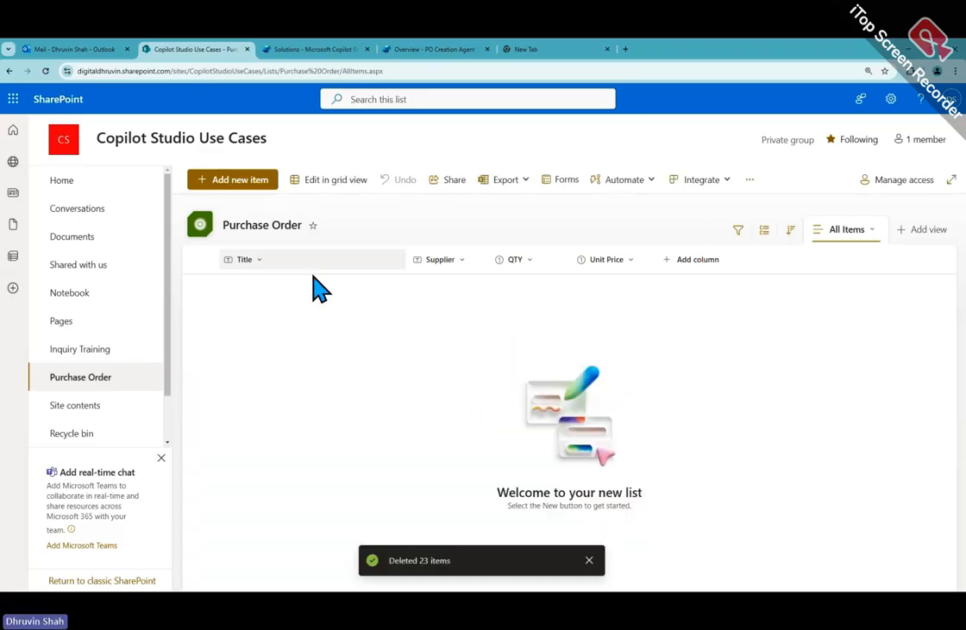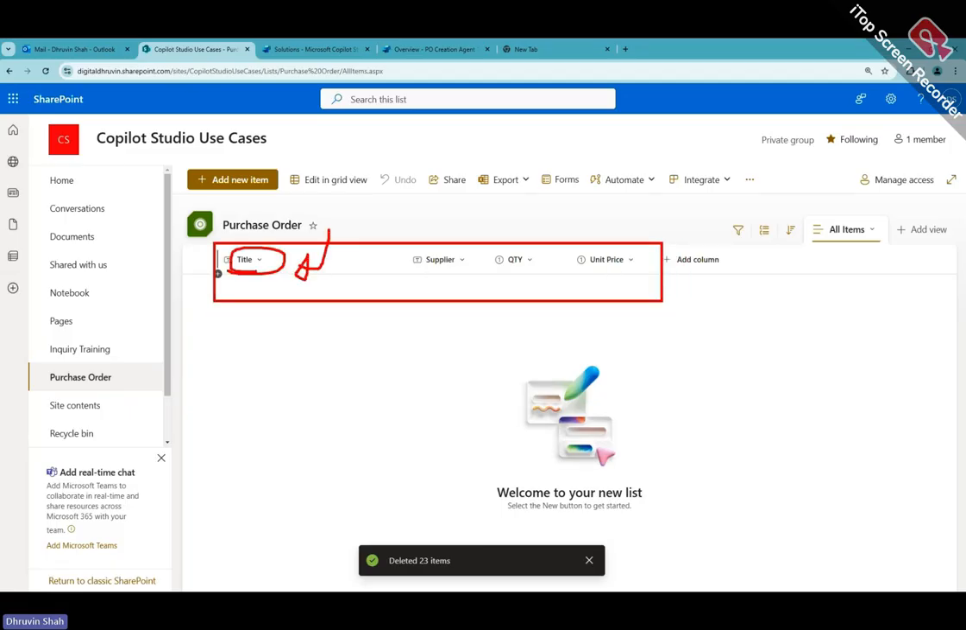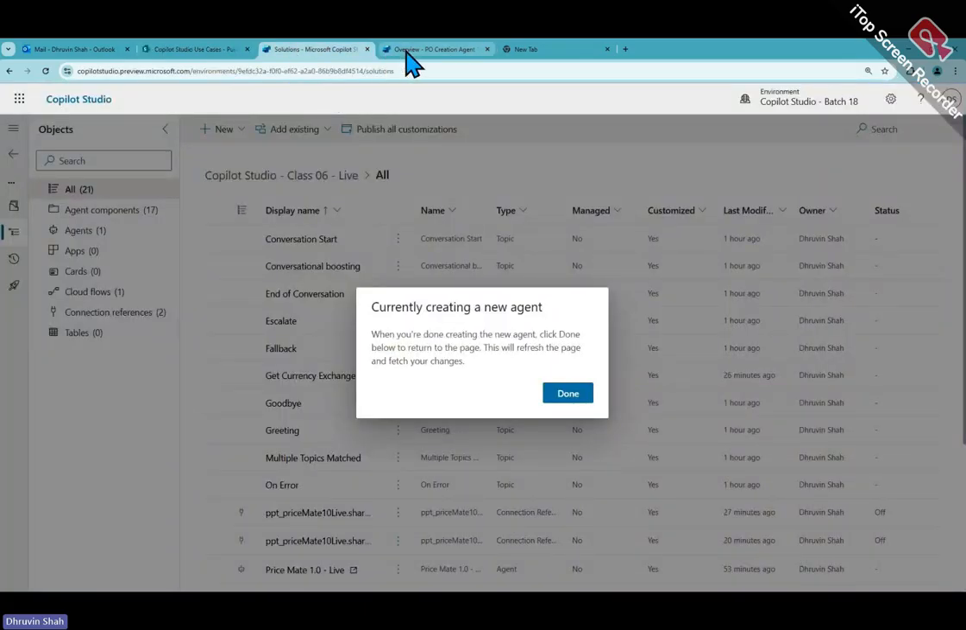Here I mainly have four columns. Title, where I want to store who requested the purchase order. Supplier, which means the supplier for which this PO should go. Quantity and unit price. Only four columns I want to store. You can store multiple if you want; it's totally up to you. And now let's get started performing this activity.